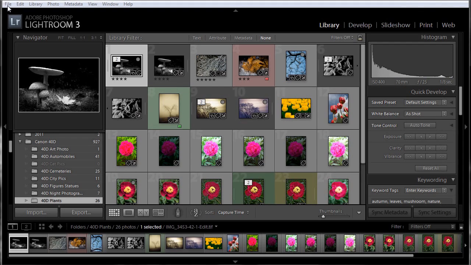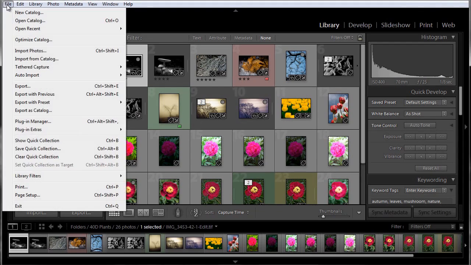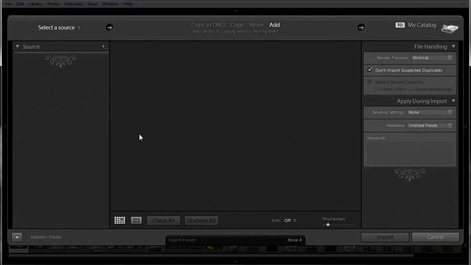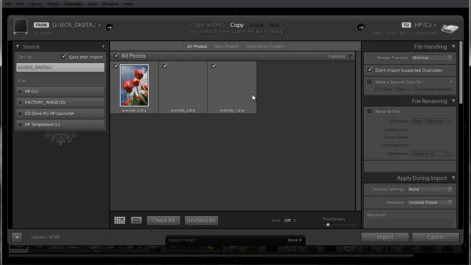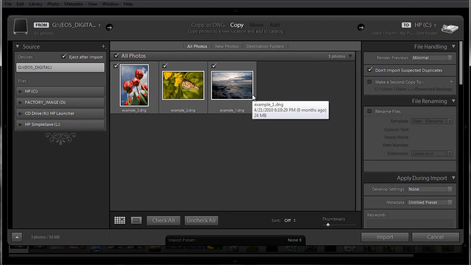So the first thing you would need to do, of course, is to get some image files into Lightroom. So you go to File, Import Photos. Lightroom will automatically detect when you connect any kind of memory device, a flash card. If you connect your camera via USB or however you prefer to connect it to your computer, it will automatically detect that and open Lightroom, and then in turn open this dialog box, which is the import dialog box.